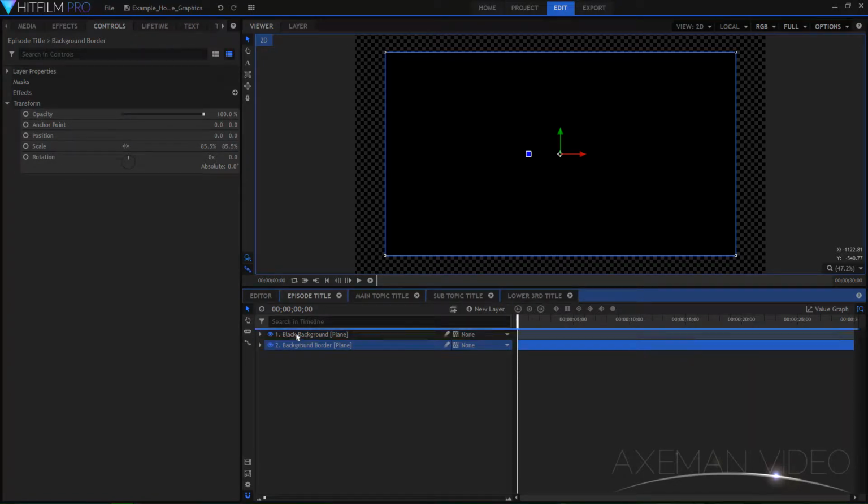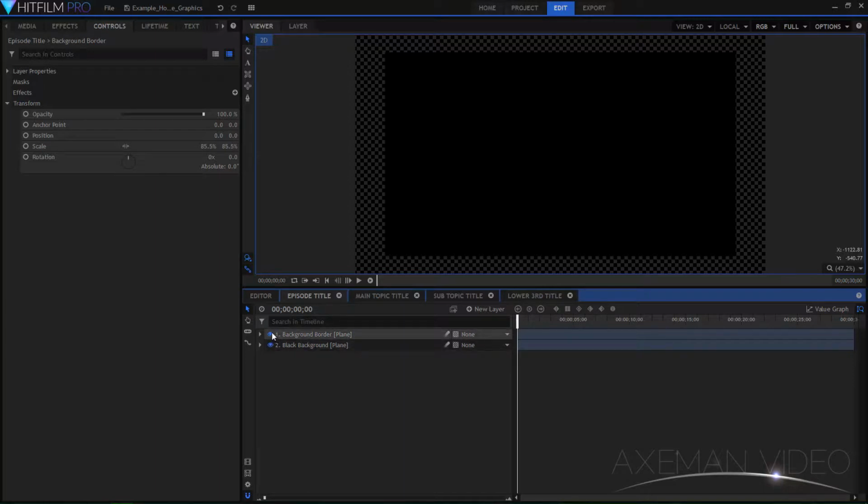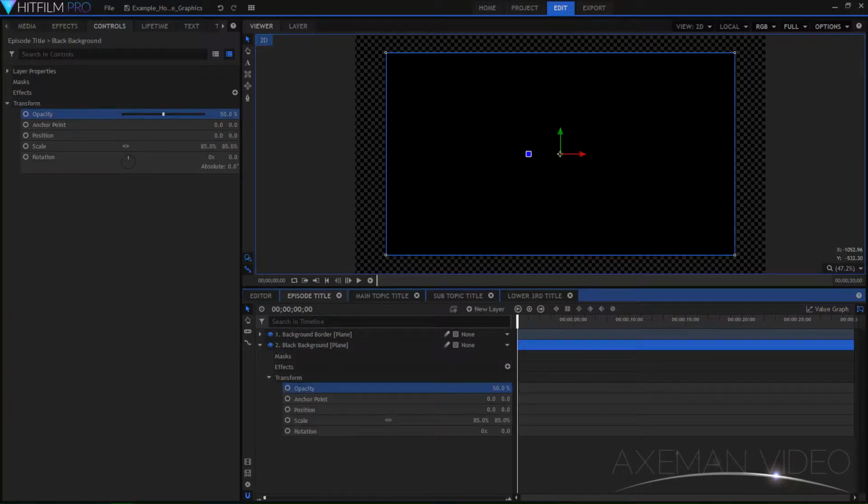Now, as you can see, as we switch from layer to layer, our border layer is slightly larger than our black background. I'm just going to turn off the black background layer's visibility for a moment. But before I do, I'll go in and drop its opacity to 50%.